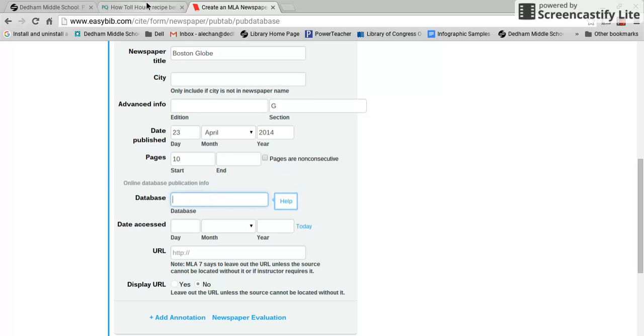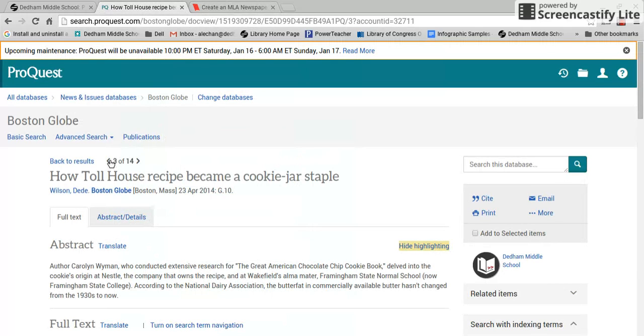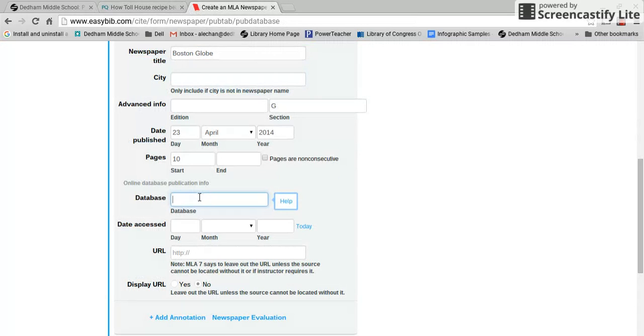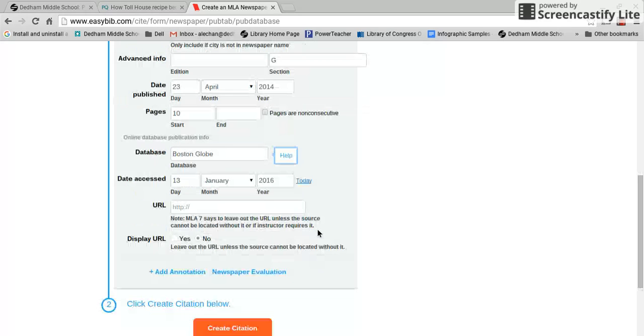Database. So this can be tricky. So the database I am on right now is not ProQuest. ProQuest is the publisher of this database. The name of the database is right here. The database name is also Boston Globe. That can be tricky sometimes figuring out who's the publisher, what's the actual database name. So I'm going to put in Boston Globe, the name of my database. Date accessed is the date I read the article. And if it's today, I'll just hit the little today button.